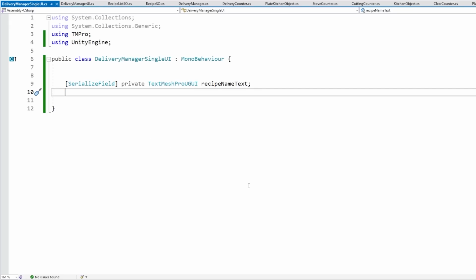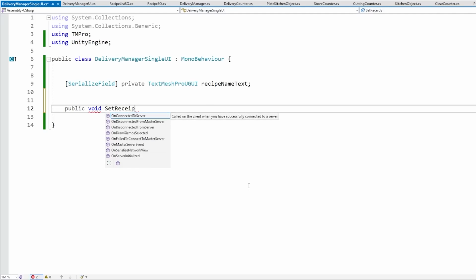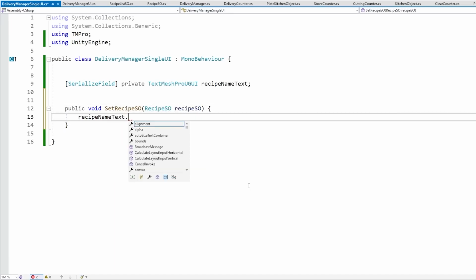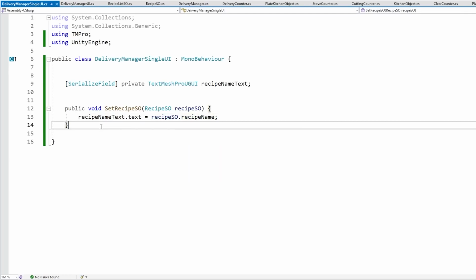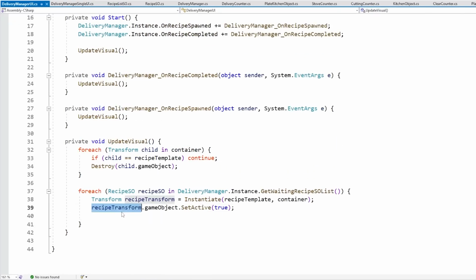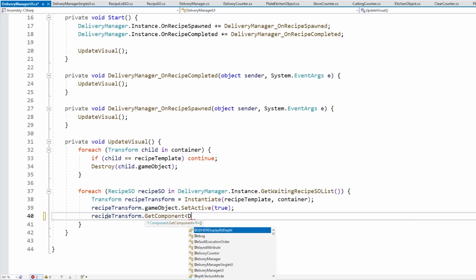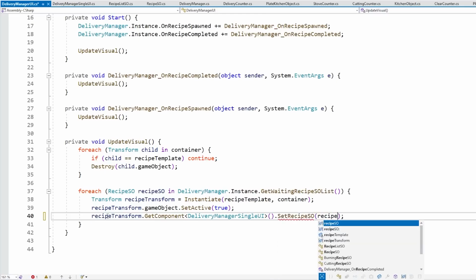So in the script, let's make a function to set the recipe. A public void, and let's call it SetRecipeSO. And we're going to receive a RecipeSO. Then we just go into the recipe name text, and we set the text to recipeSO.recipeName. Okay, so that's pretty much it. Now over here on the UI script, when we instantiate our recipe transform, let's get component of type DeliveryManagerSingleUI and call SetRecipeSO and pass in the recipeSO.